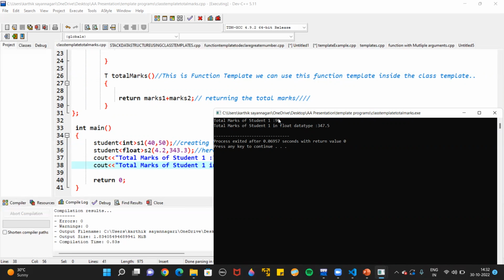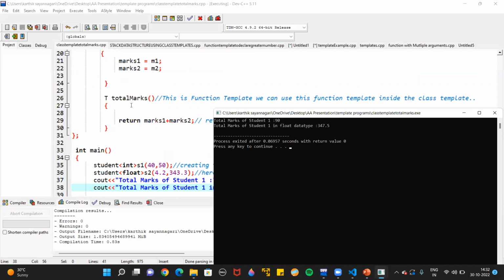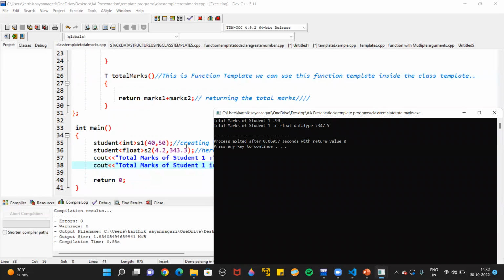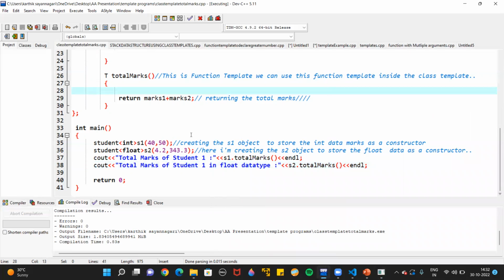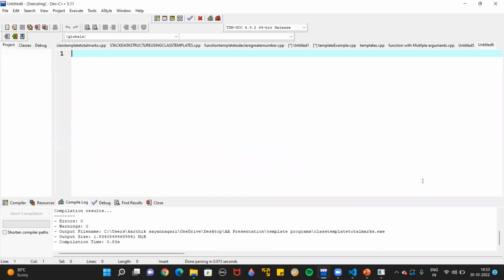Okay, we have got the integer value, that is 90. And next the float value, it will happen again and again. 4.2 and 343.3 is 347.5. It will give us the result. So this is the class template example on a single argument. Now we'll see the class template on multiple arguments. This is also very easy, like function templates with multiple arguments.